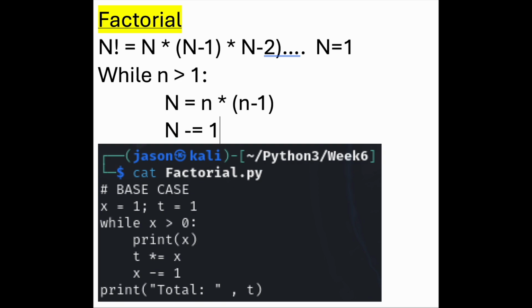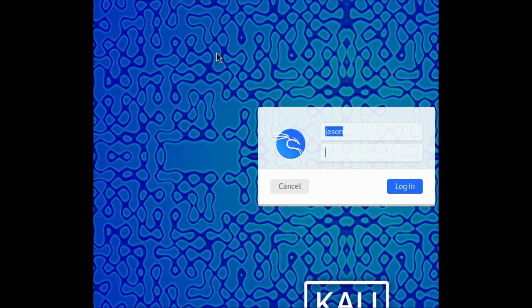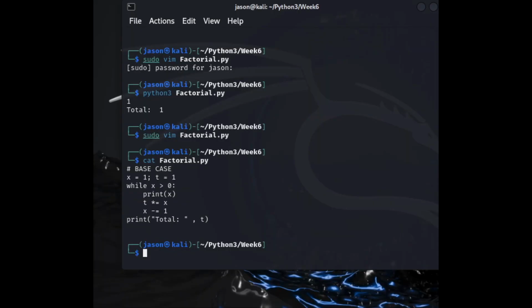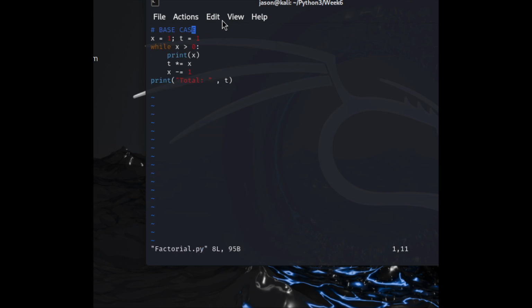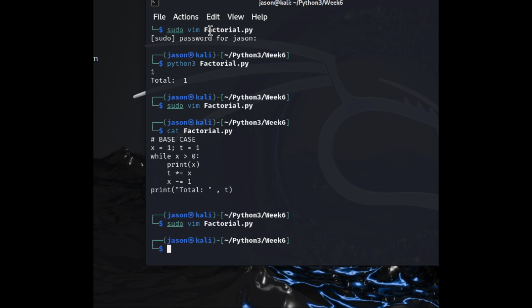If you would indulge me, let me go ahead and put in my faux password right here into my Kali. If you want to really test out your program, a lot of times you would want to put in a number like, as I said, 8. Let me do that. The print x allows us to see what is going on with x as the while loop iterates.